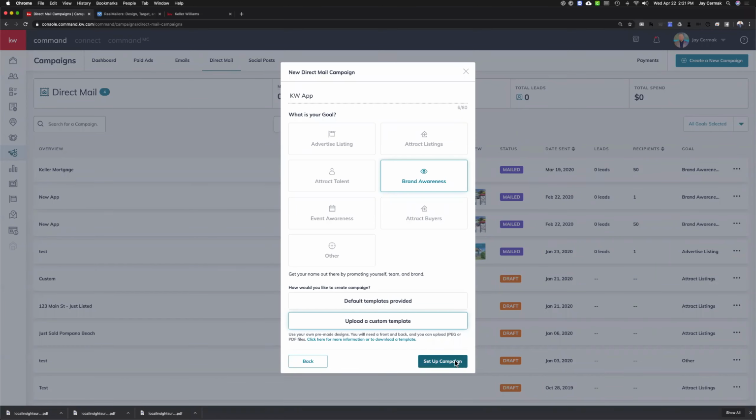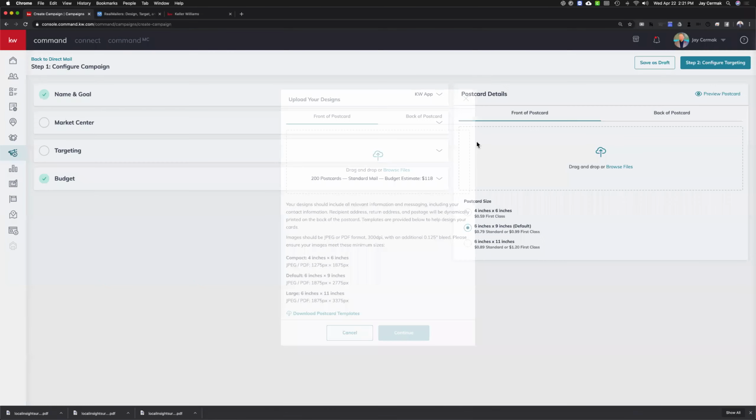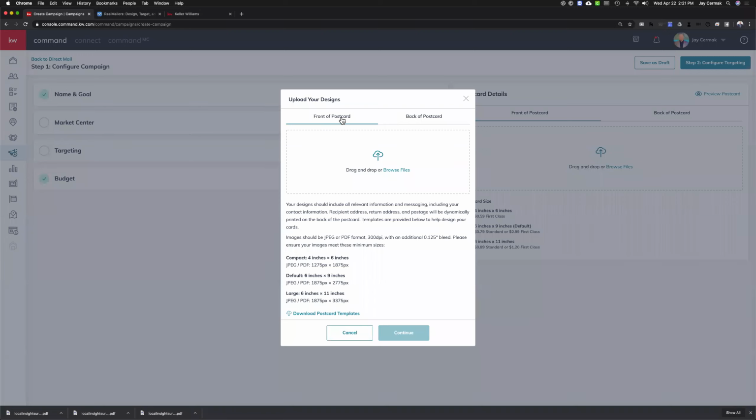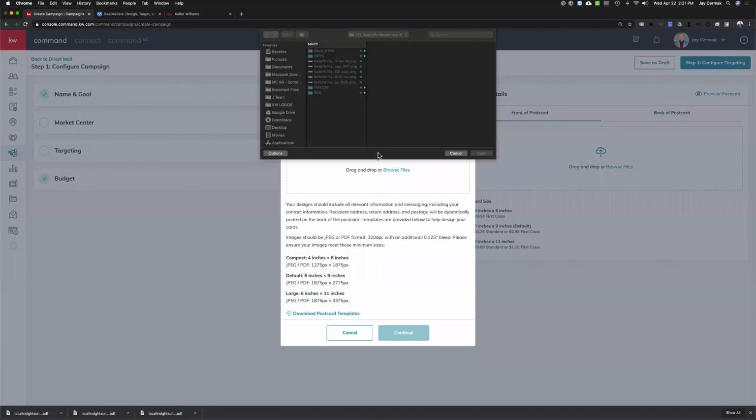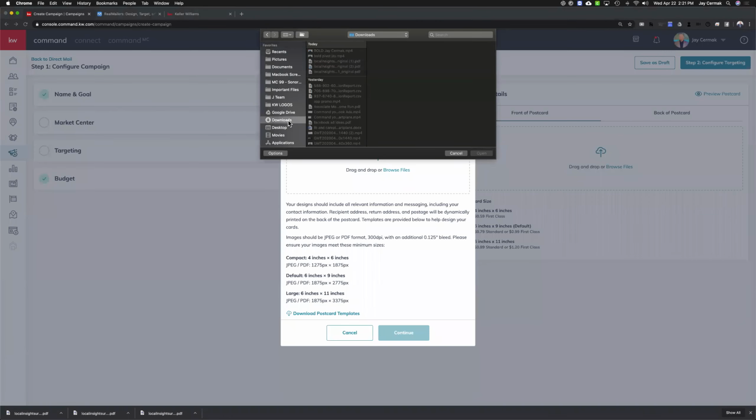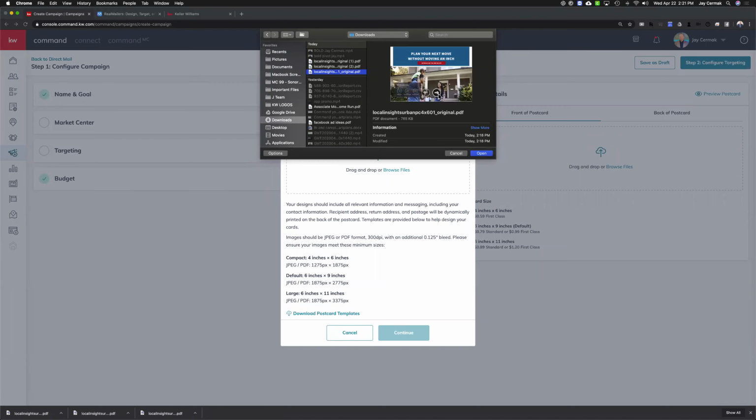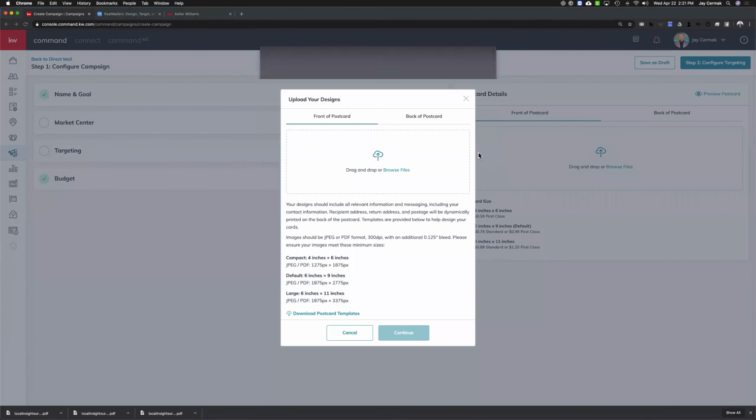So I'm going to say set up campaign, and this is going to open it up where it says, okay, great. What's the front of your card? And then what's the back of your card? So I'm going to try to download here. We just did it in my downloads. So this version has the front and the back together. So I'll go ahead and try that version to see if it works, if I can use that one.